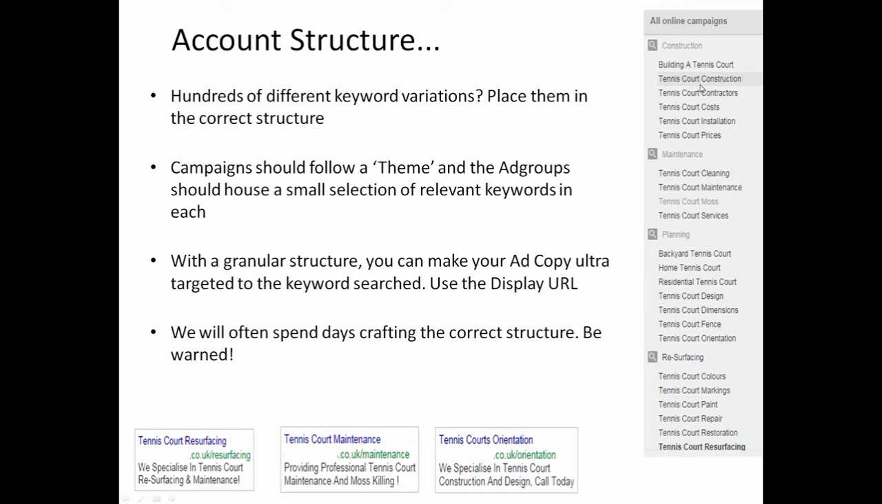So all of these ad groups are split out in such a way allowing us to have individual keyword specific ads that relate very clearly to the keywords that have been searched. I hope that makes sense.